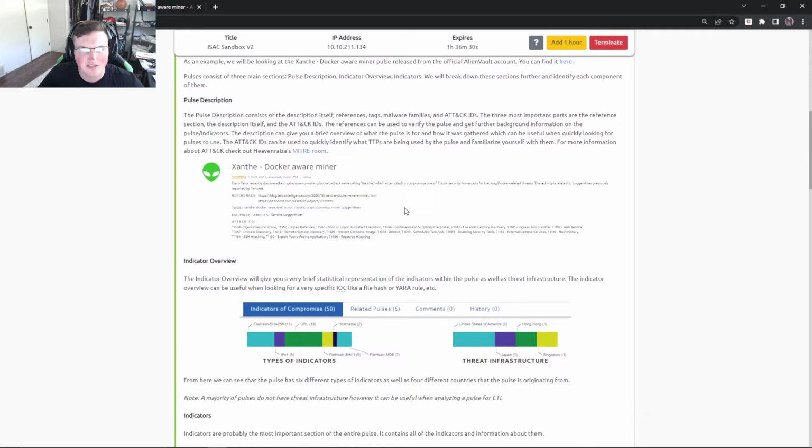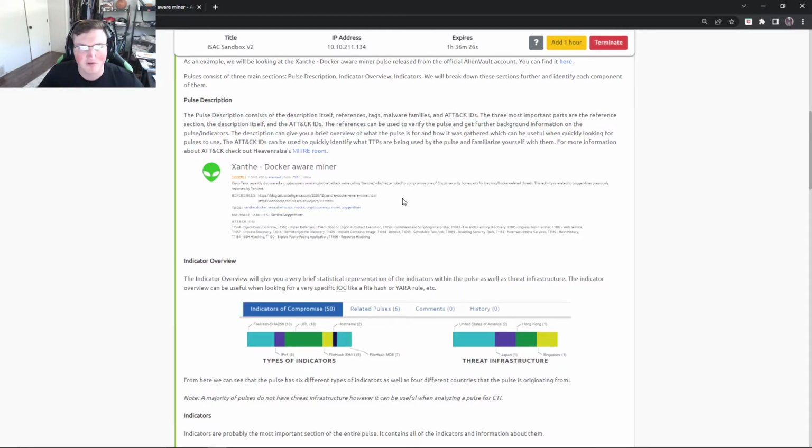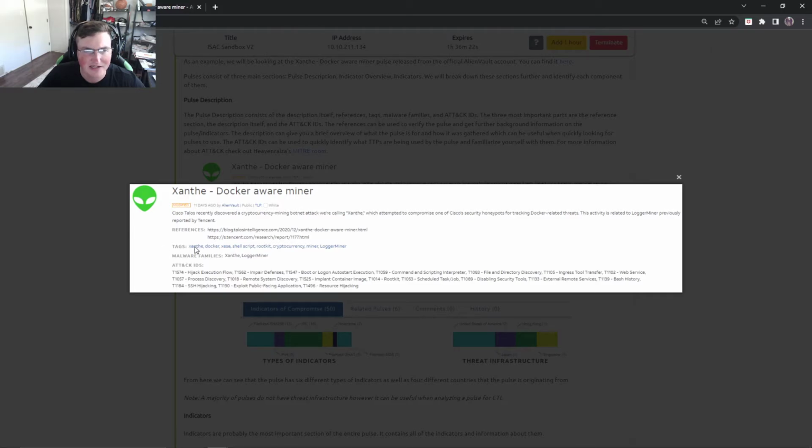So breaking down a pulse, here you go. The pulse description is a description of the attack, of who's doing it, what's going on, and so forth. You can see they have tags here. So if someone searched Docker, shell scripts, whatever, this would pop up. So it helps you look through and find it. You can tell just by the name that it's probably going to be a crypto miner. And you can see who discovered it: Cisco Talos recently discovered this cryptocurrency botnet attack.